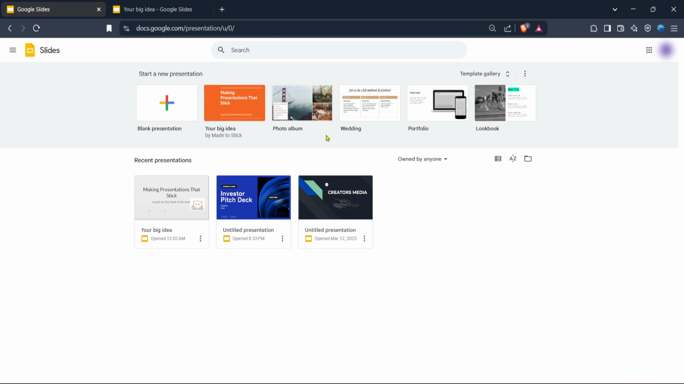Next, you'll find yourself on the Google Slides homepage. Here you can see all your existing presentations. But what we want to do now is create a new one, so let's go ahead and click on the blank presentation option. This will open up a new slide deck with a single blank slide.